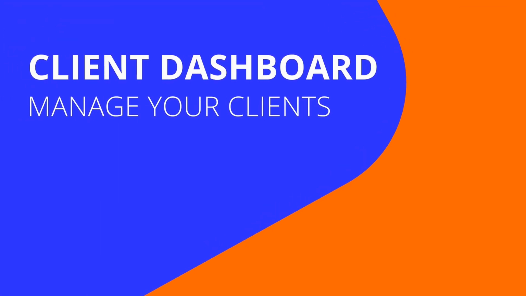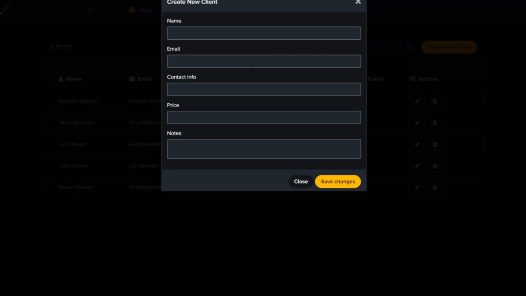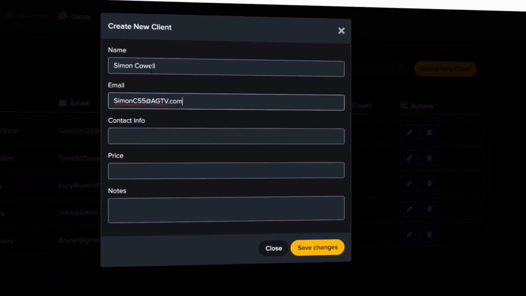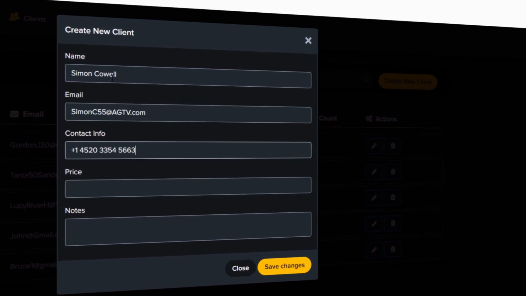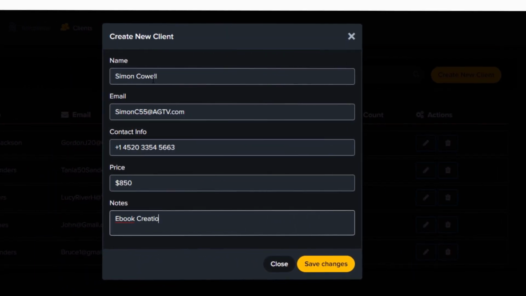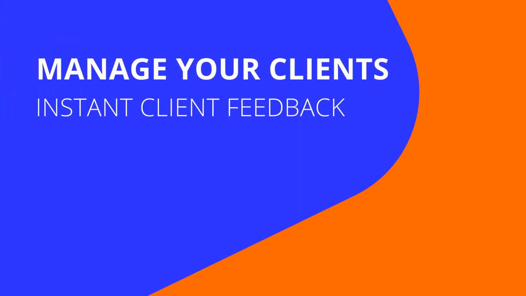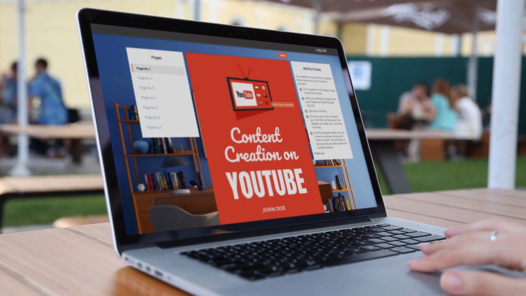Here's the client dashboard, so you can manage your clients. Let's say you're selling services to clients and making money. Let's just give you an example here. Enter in the name, email, contact number, price. This helps you track all your clients. Okay, so really great management dashboard. Manage your clients.